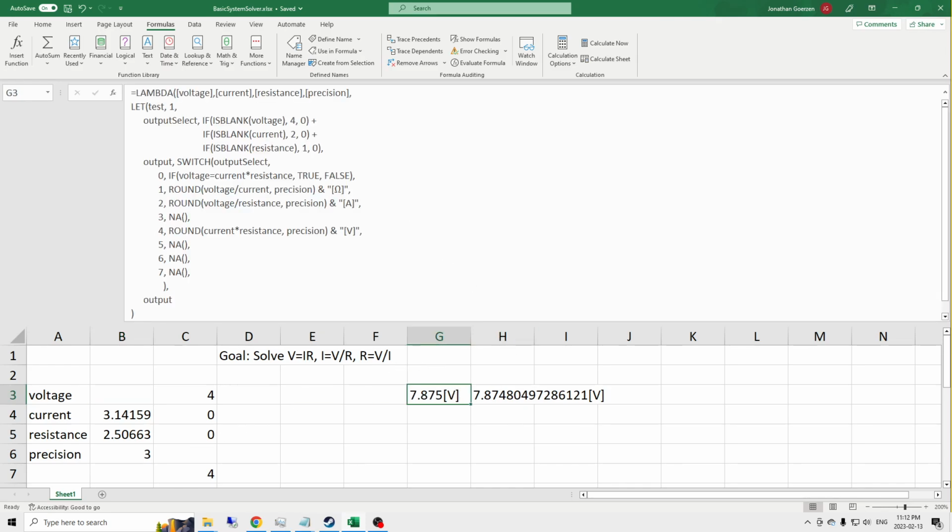I still want to use the value of precision, but I'll think about it instead as being a percentage of precision. What I would like to do is check if the voltage is within a certain range of the current times resistance. I'm going to need two conditions because I need it between, so we're going to throw an AND bit of logic in here.